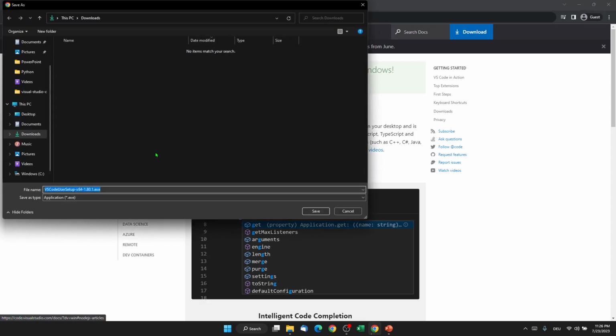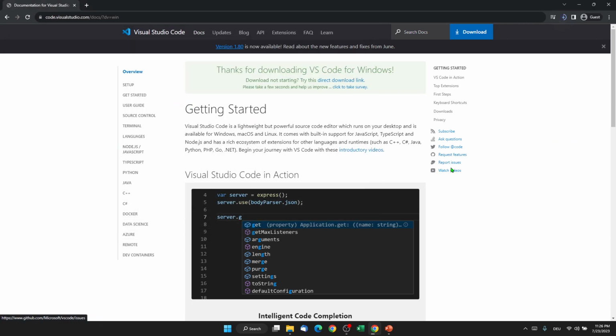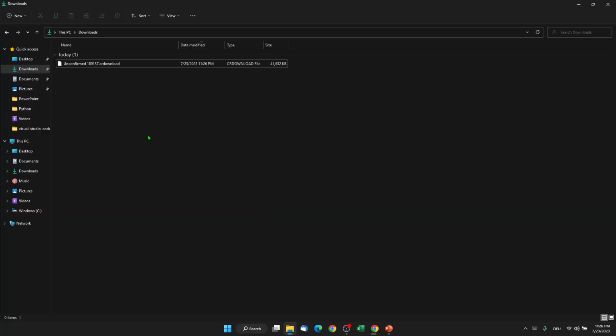The window is opened, then we can choose where we download the file to. I stay with the standard one. Just click save. And we can close the browser right now. Or let's switch to the downloads folder to wait for the download to be finished. This should be really quick.